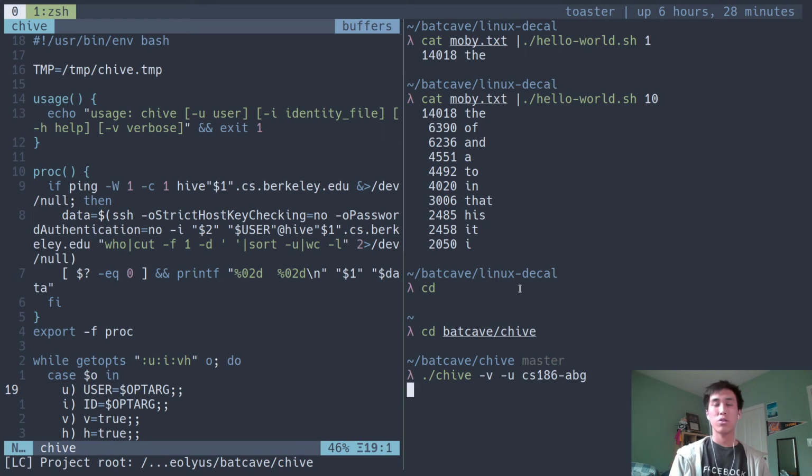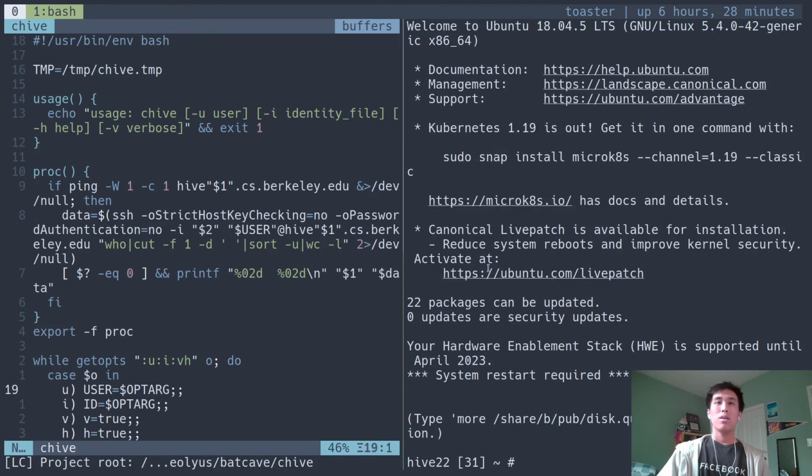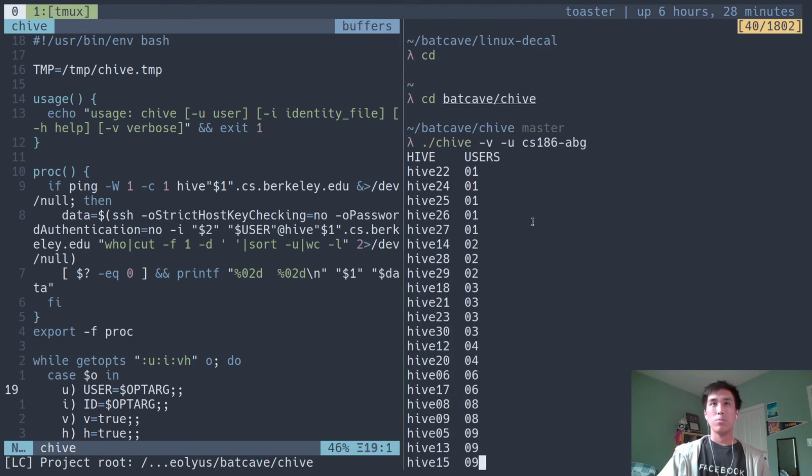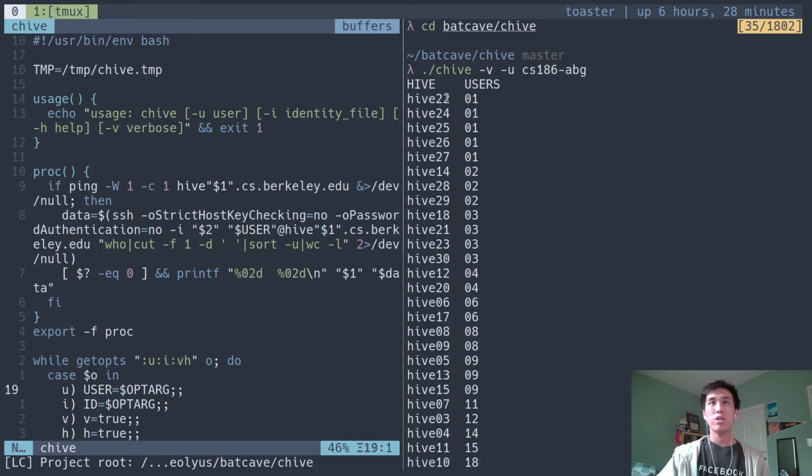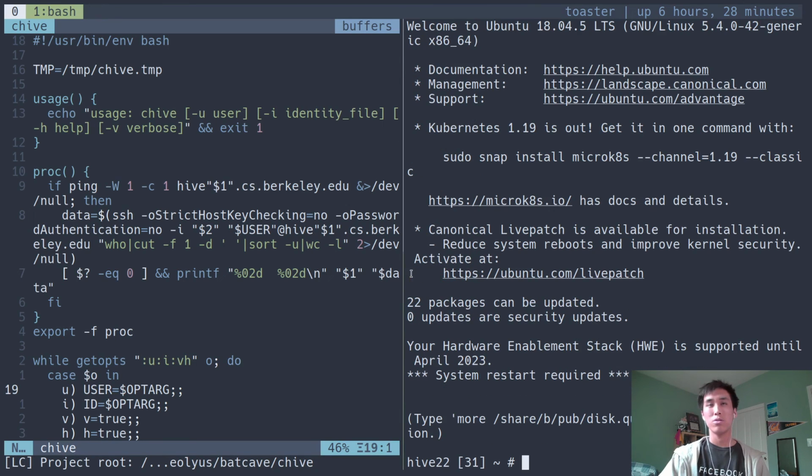Yeah. So for example, the -v just stands for verbose, -u stands for user, and so over here you can see that I have logged into Hive 22, and we can see how many users are in each one. So the script basically compiled all this and logged me into the one with the least amount of users. And oh wow, that's a lot of users in Hive 1. But yeah, so shell scripting is pretty useful.